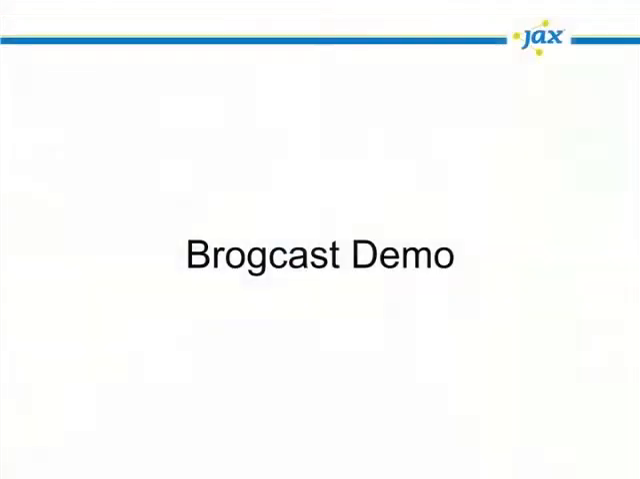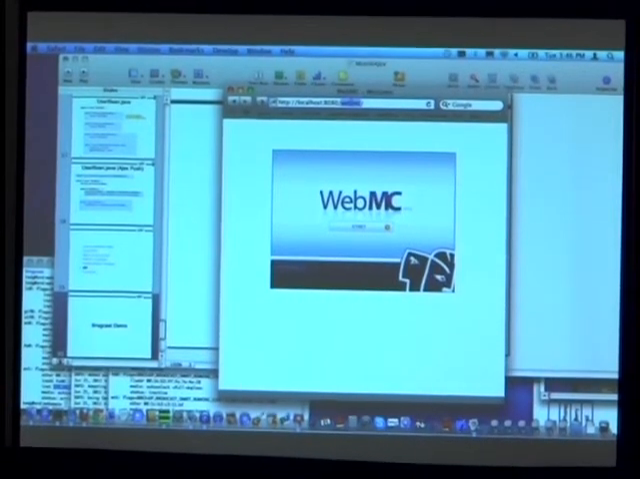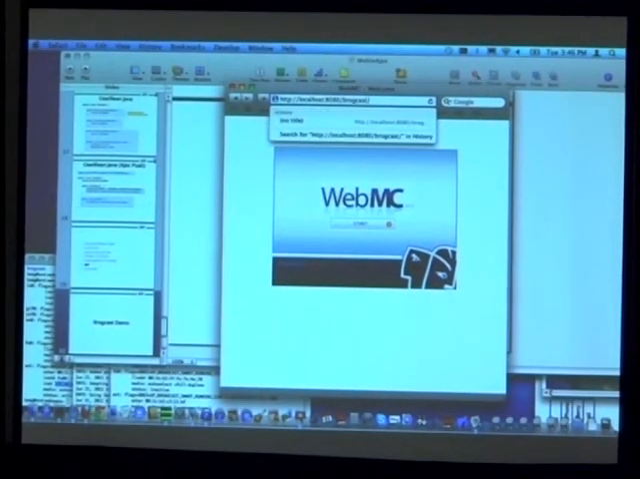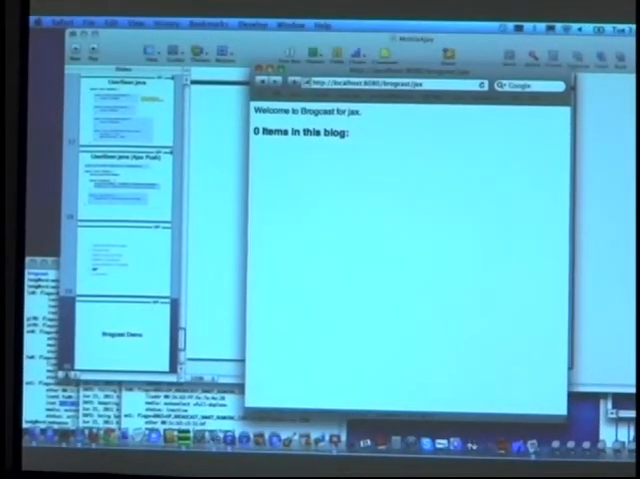Now, I'd like to show another simple demo in case you're not convinced that you want native look and feel components or ICEfaces components at all. Maybe you'd like to do some of this mobility stuff just using JSP. Let's switch to another demo. So in this demo, we'll create a new blog that's empty.